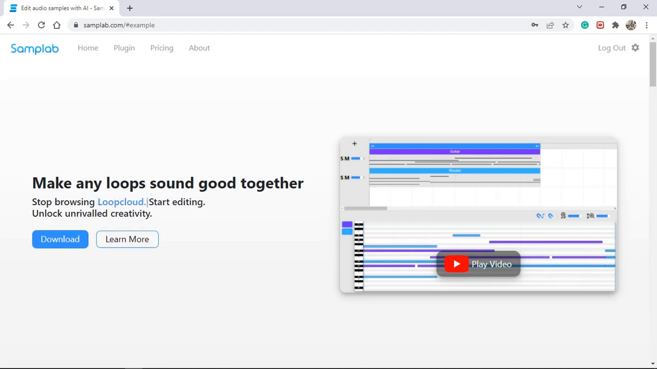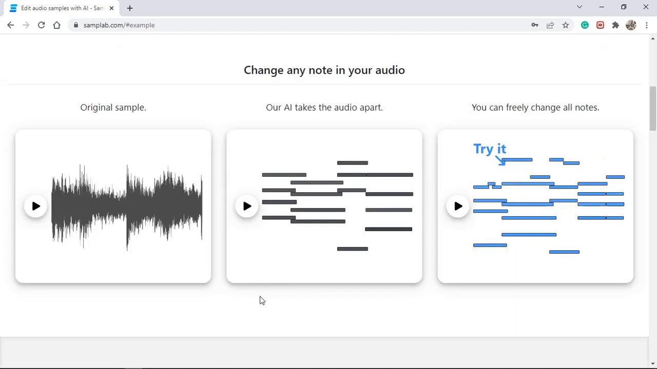Today I'm going to be looking at Samplab, a creative VST plugin as well as now a desktop app that will take your audio, split all the notes, and then allow you to edit those notes and then export it back. A quick preview of what it does.